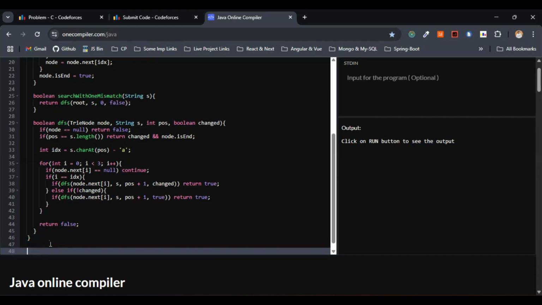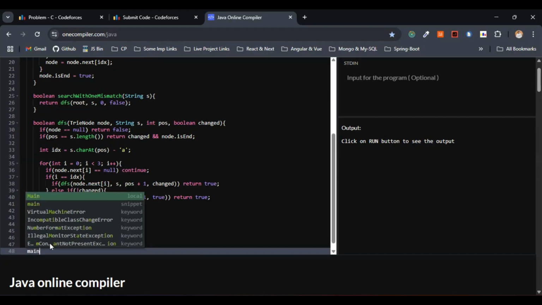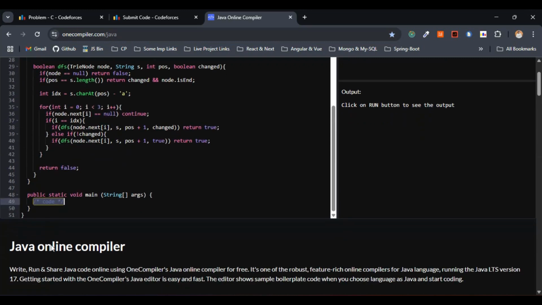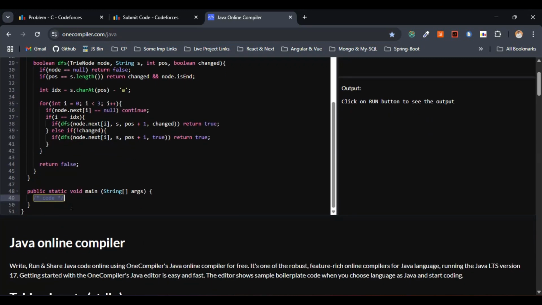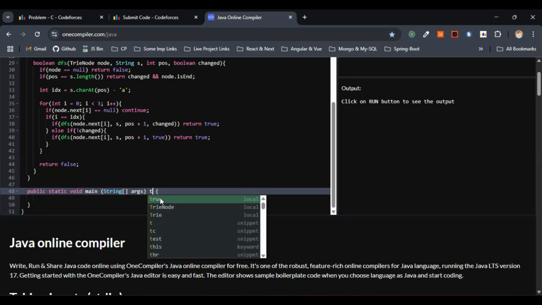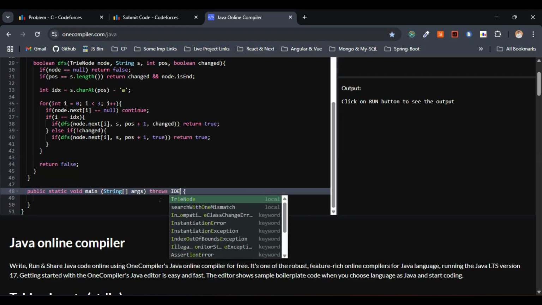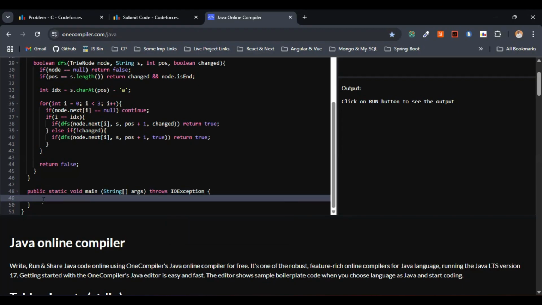Let me come out of this one entirely and go with the main method, the main function. So this is fine. Let me remove this one. Also let me make use of throws IOException. Within the main method, we'll be making use of fast input and output, nothing but the BufferedReader and PrintWriter.